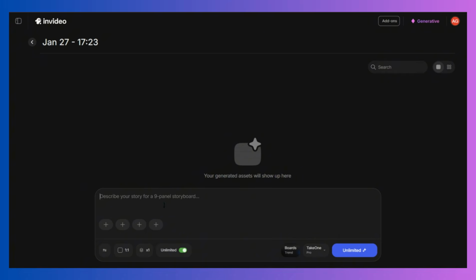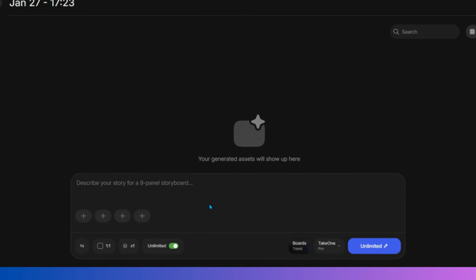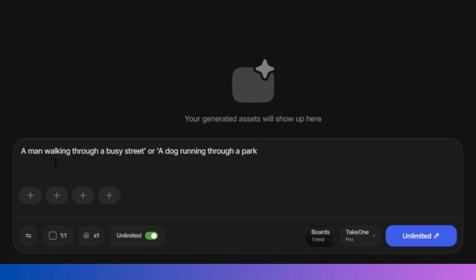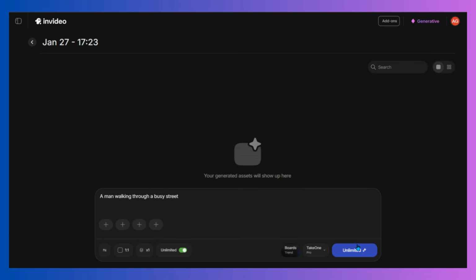Now, the next step is super easy. In the text field, type in a simple sentence that describes the idea you want to visualize. It can be as simple as a man walking through a busy street or a dog running through a park. Once you've typed in your idea, just hit Generate My Video, and InVideo Vision will automatically turn your description into a cinematic storyboard in a few seconds.